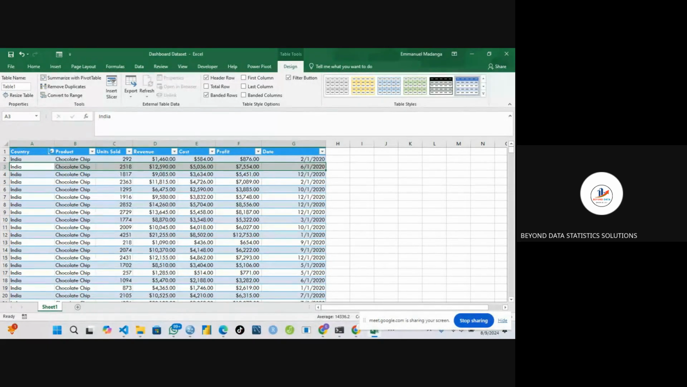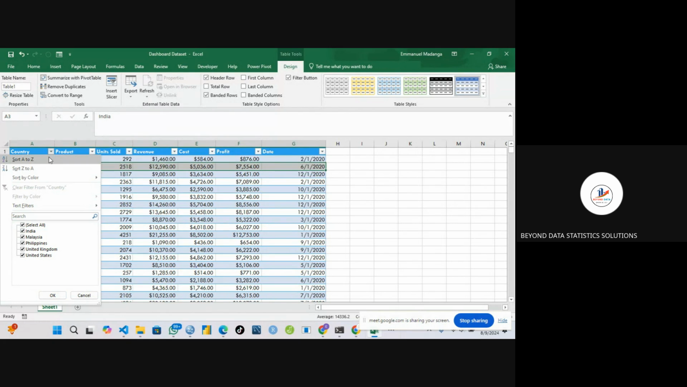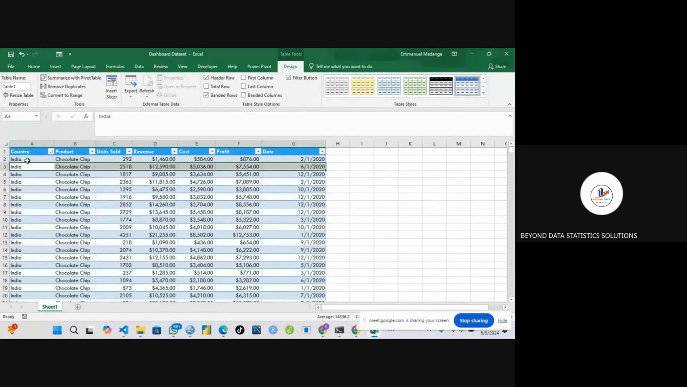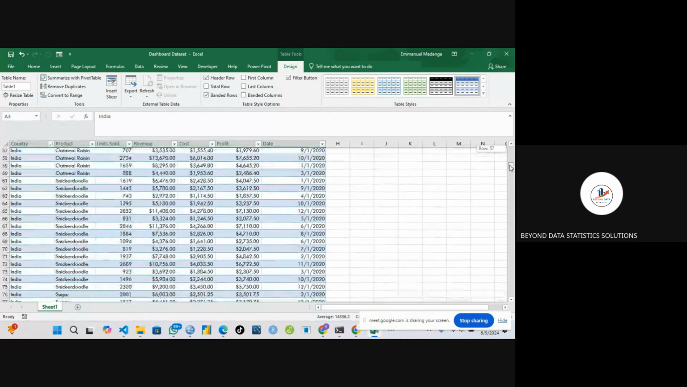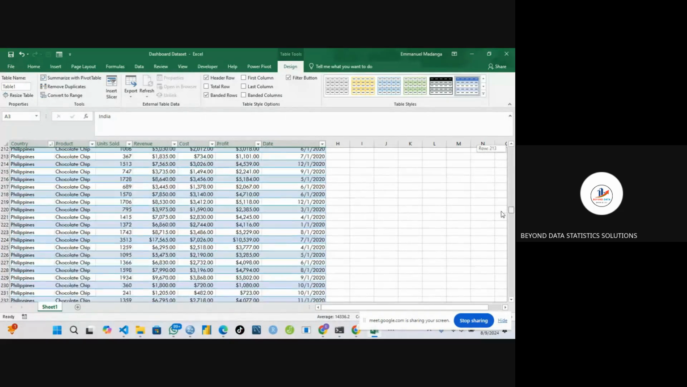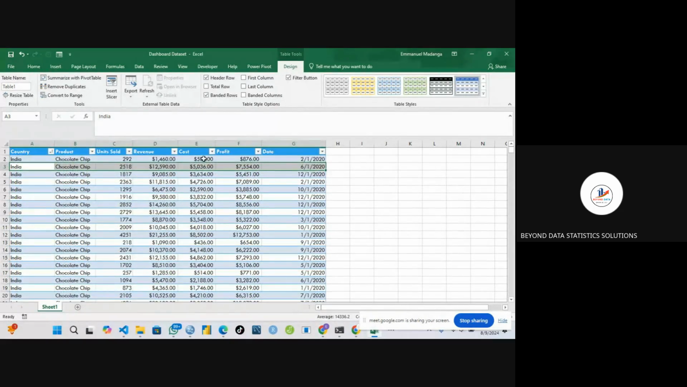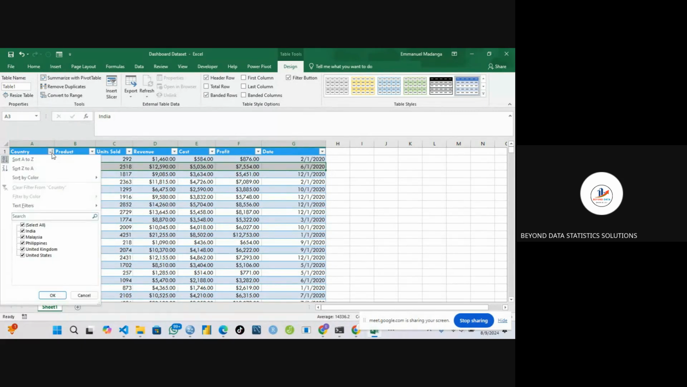Then we have another way, for when you want to do sorting. Maybe you want to sort these countries in ascending order, based on alphabetical order. So just click on Sort A to Z, and it will follow the A, B, C, D order and arrange everything based on that alphabetical order. A to Z is the same as ascending order.